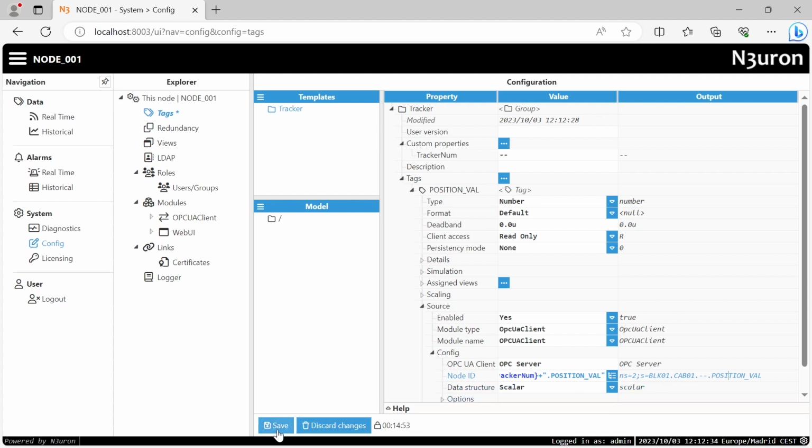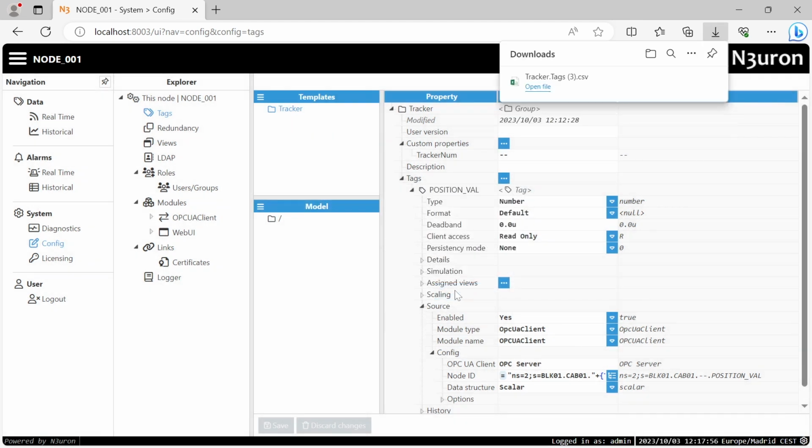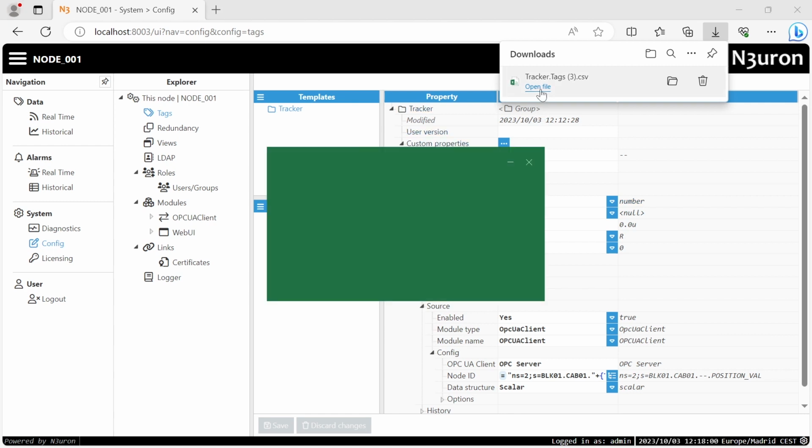Let's save the changes. To complete the setup, we just need to add the other 2 tags that are found in every tracker. There are 2 approaches we can take. We can either repeat the process we've followed so far, or we can choose an alternative method by clicking here to export the configuration to a CSV file. Let's do it that way and download the CSV file. Now I'm going to open and edit the file.